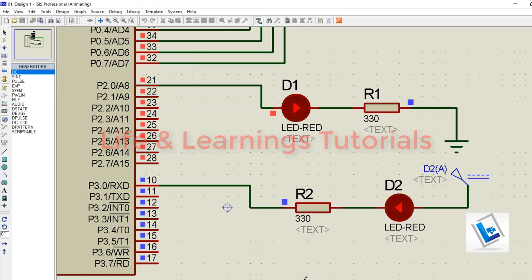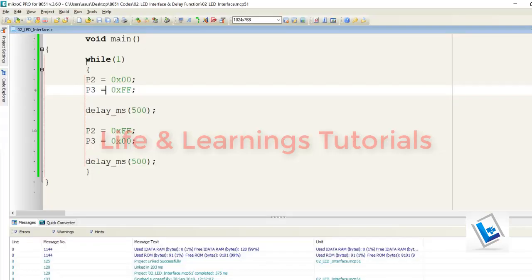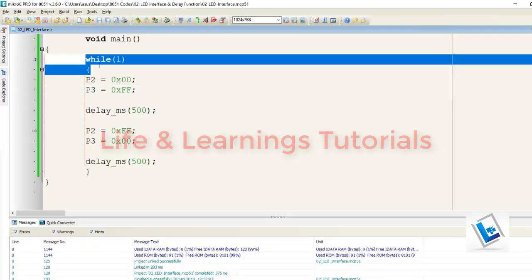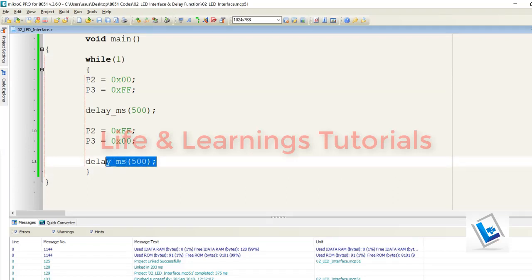So this is how we can use the infinite loop with the help of this while one, and how we can use the delay function provided by MikroC. So in the next tutorial we will further discuss the ports and programs.